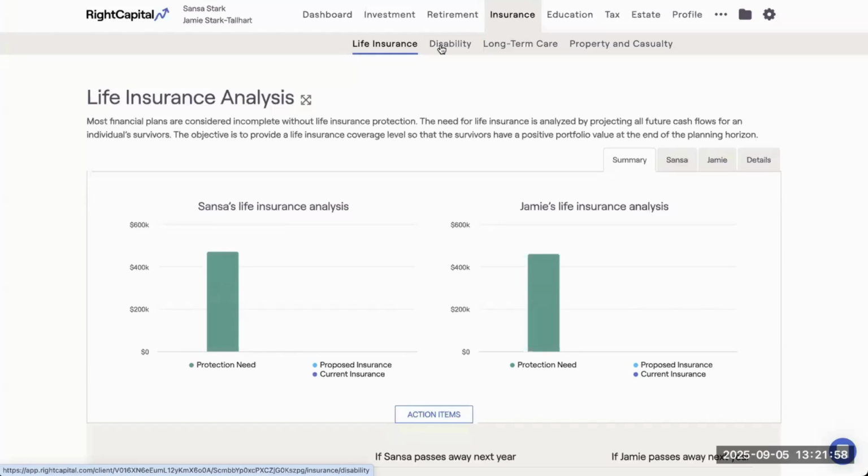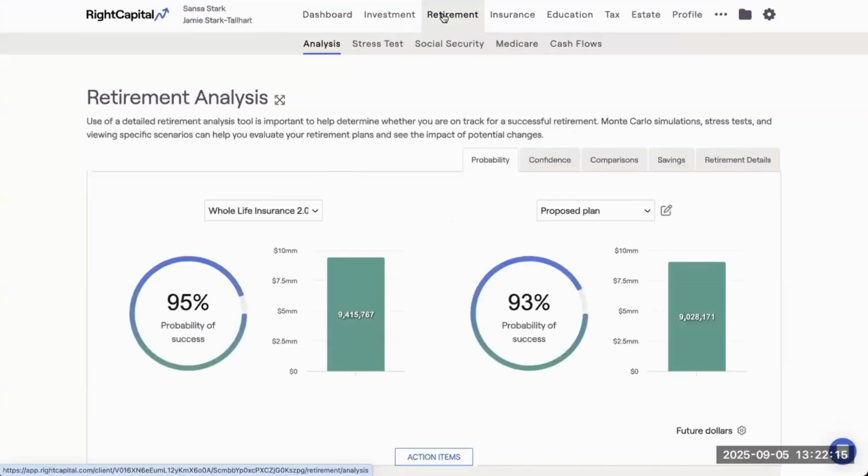The next important step when it comes to implementing or analyzing an actual life insurance policy, or trying to propose one, is going to be when we target the retirement module. So in this case, we'd be going to the retirement module because we want to implement and show the impacts of having a life insurance policy. So we get a retirement analysis.